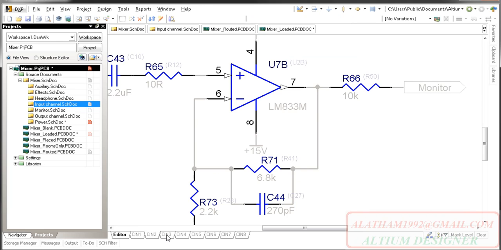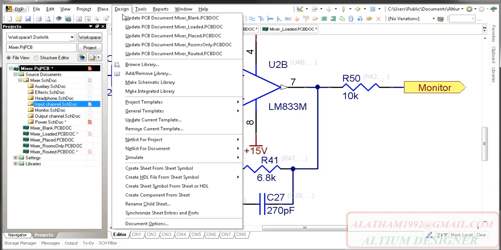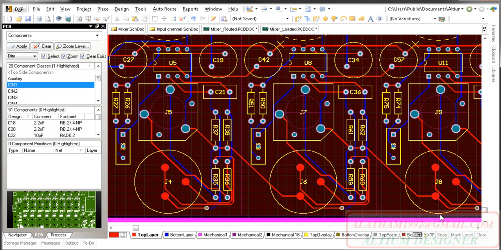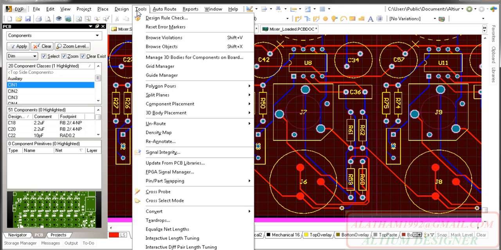The final step is to push the new annotations across to the PCB. I'm free to perform a positional re-annotation in the PCB if I want now too, and push those changes back to the schematic.